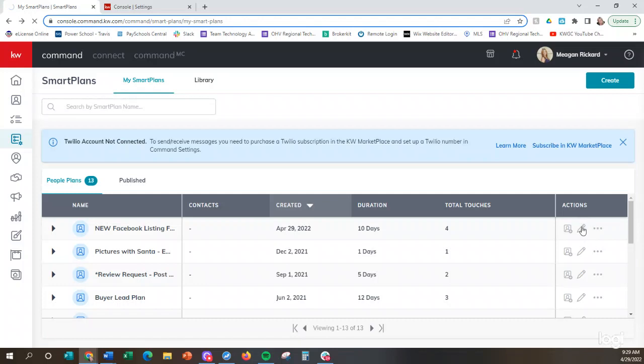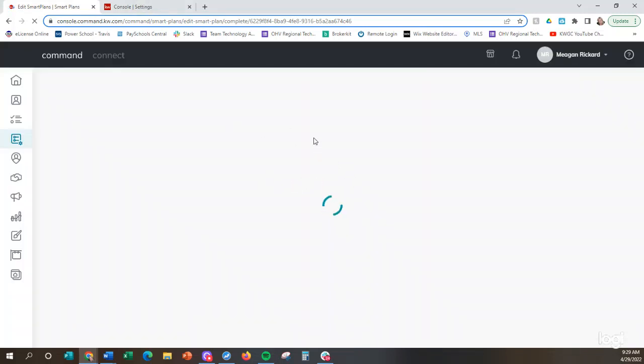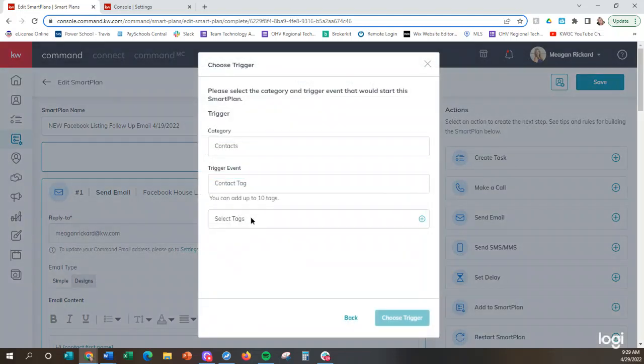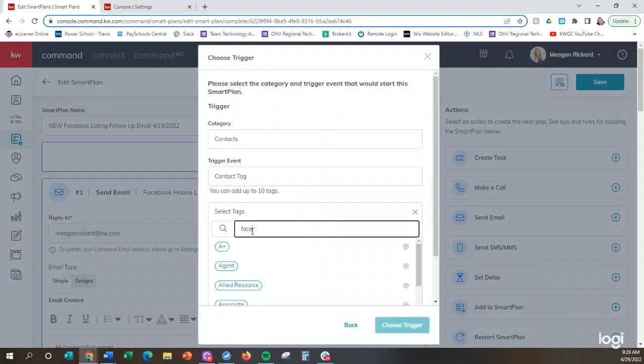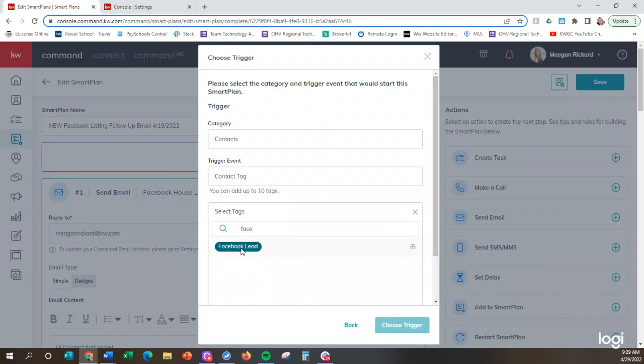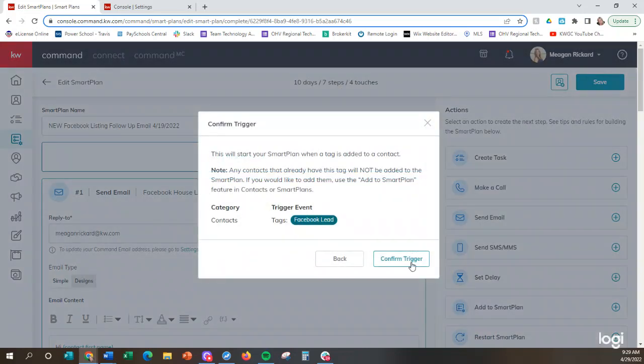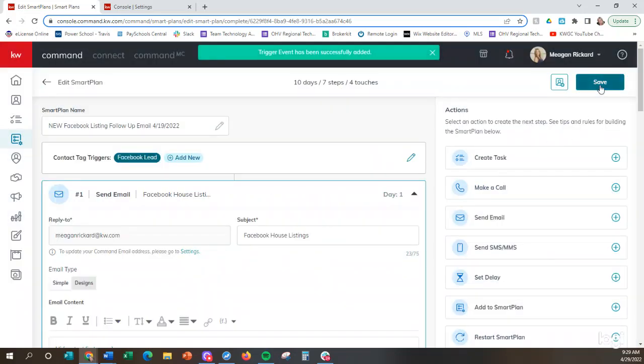So we're going to go back in. It's taking its time right now. Hopefully it recognizes that the tag. So we're going to add a trigger, go down to tags, type in Facebook, there it is. We're going to say, yes, I want this to trigger when I want it to tag them, Facebook lead, and then trigger this. So we're going to confirm that, save one more time, and then we're going to go out.